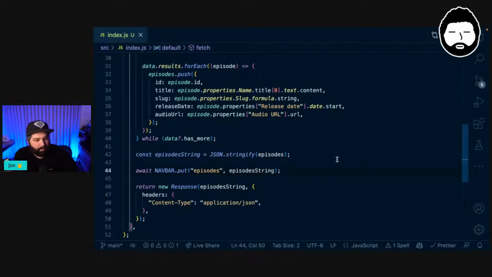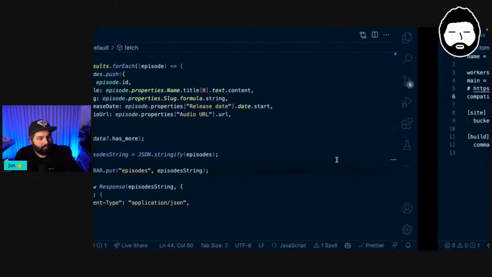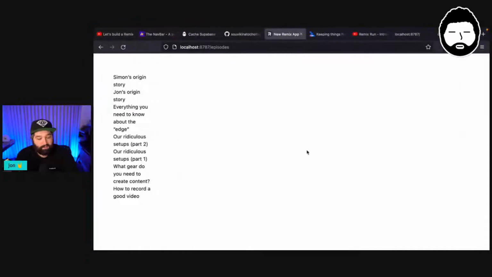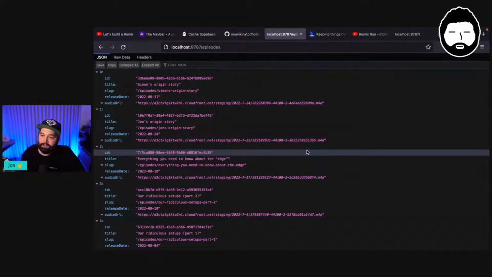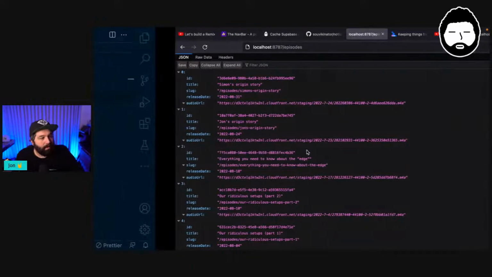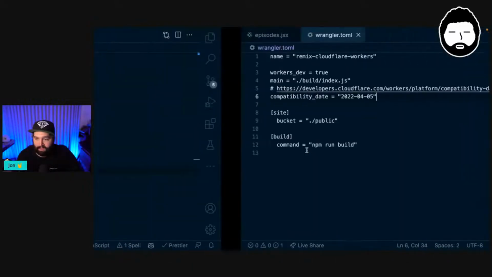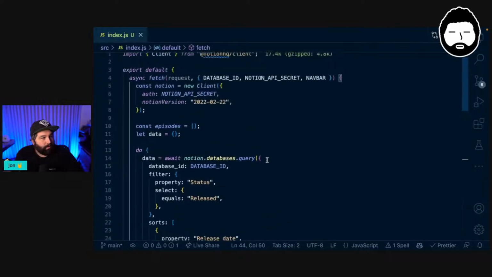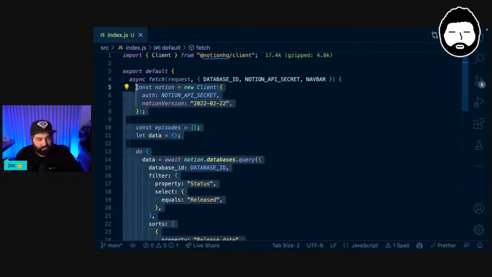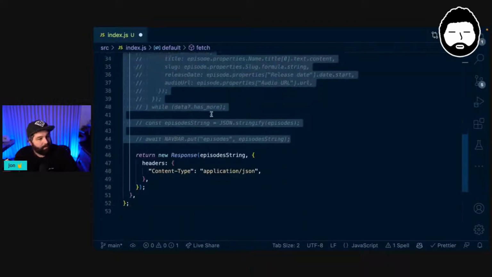And now if we save and, well, I guess this isn't really going to show us anything, but if we refresh here, it went and got the data from the Notion API, but it also went and wrote it to our KV store. So if we want to see what's in our KV store, we could do a read. Now that we have written that to our KV store, we could just comment out all of this for now.